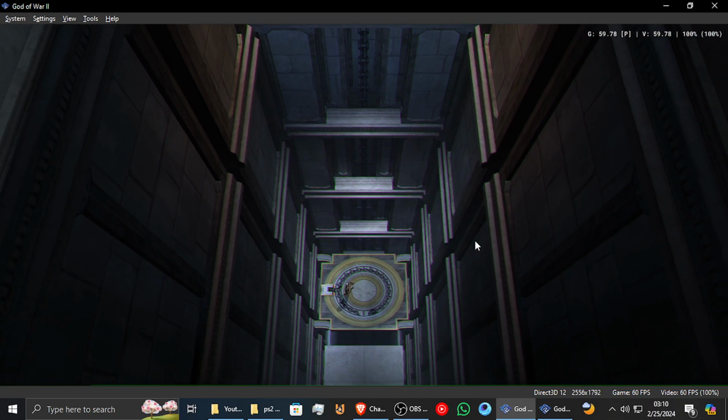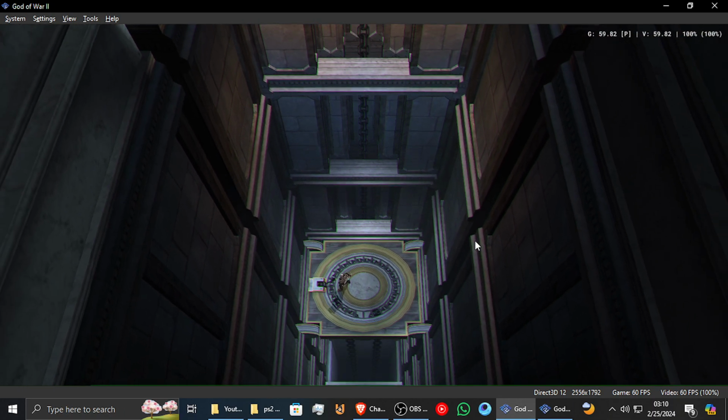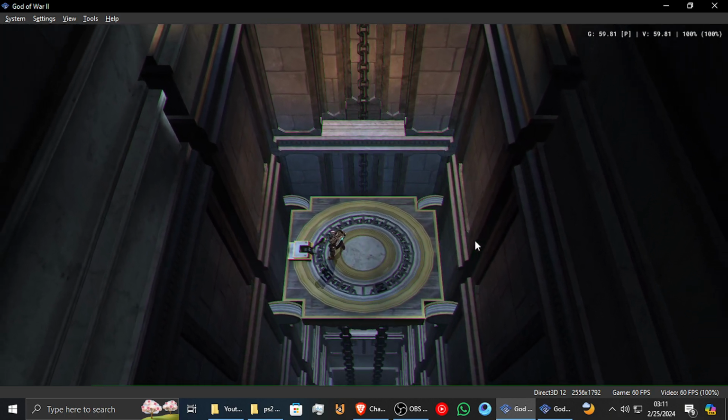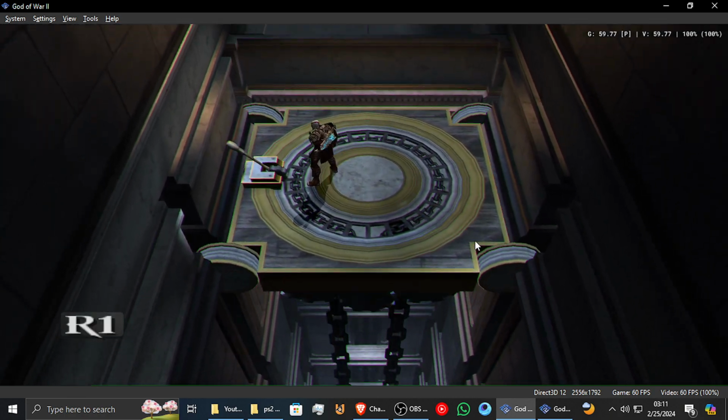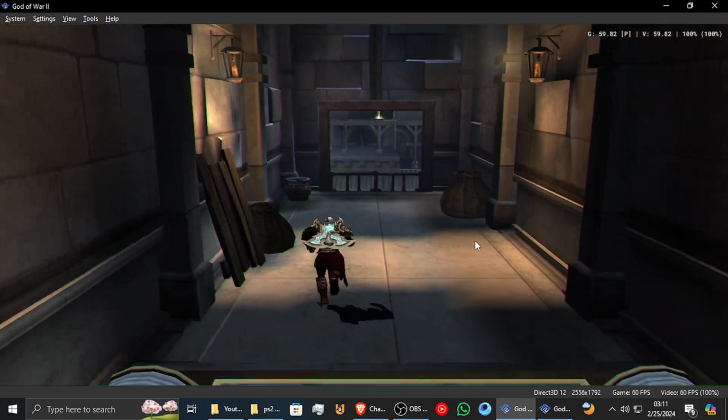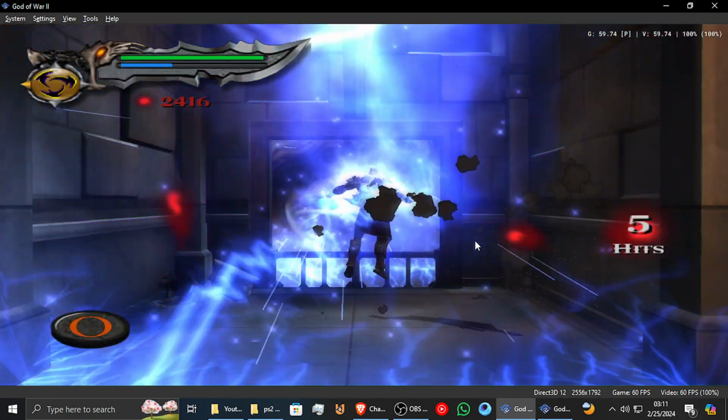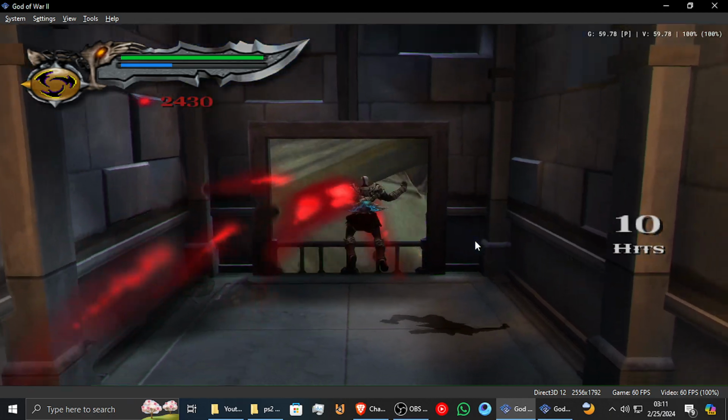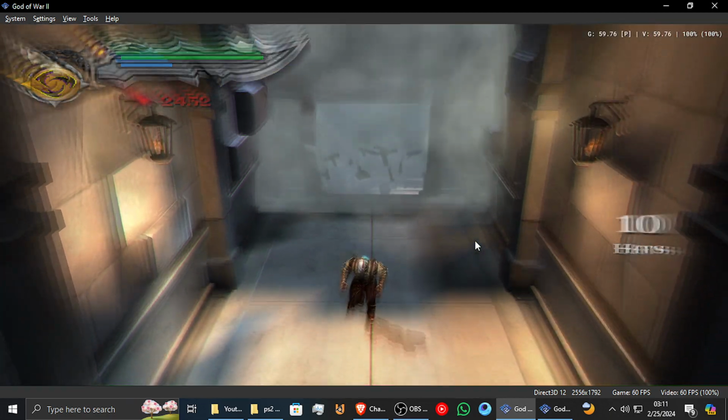So it looks like it's running pretty smooth. No white lines. Maybe a glitch here and there.